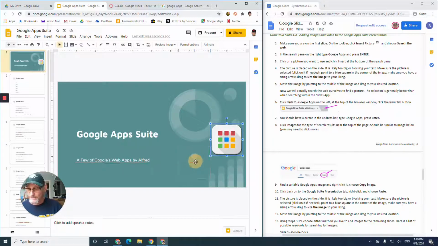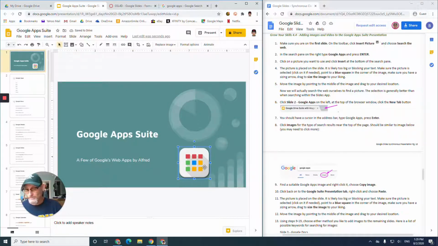And they now give you these kind of red lines that sometimes help you realize the bottom portion of this text lines up with your picture there. So they give you a little bit of guides as you start to drag it around now. So leave it wherever you want to leave it. That's your choice, but try not to block any text. Now we're going to actually use the search the web to get some pictures ourselves.